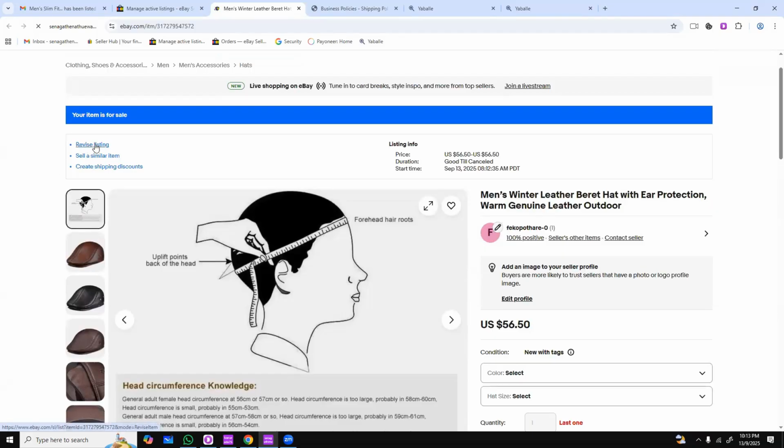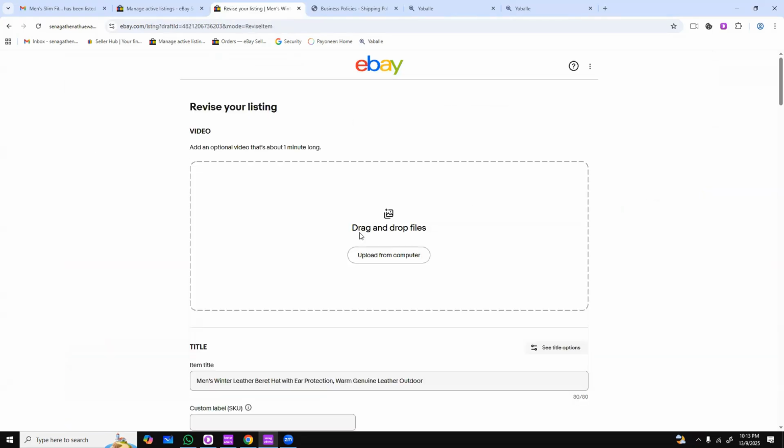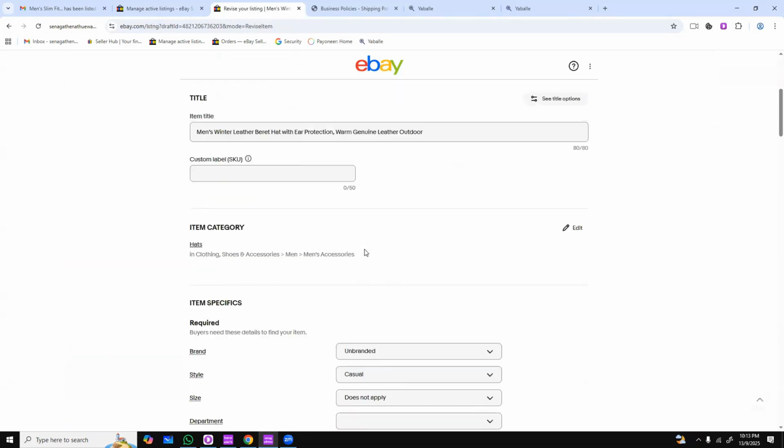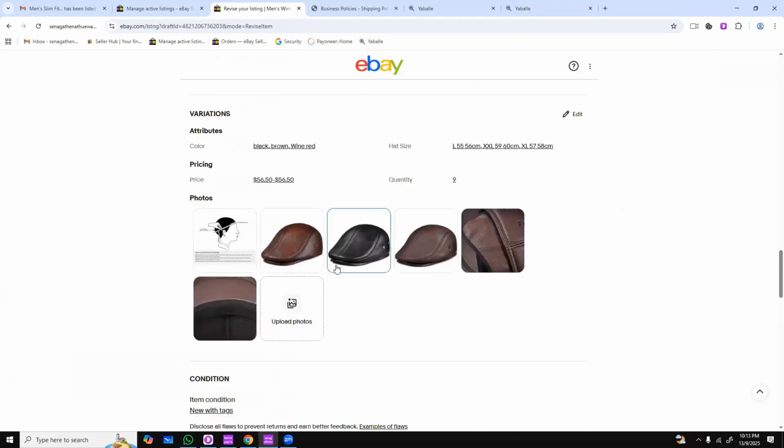Now we have the ability to edit this item, right? What we'll do is select the option labeled revolting. After that, we'll proceed to choose the most representative image for this particular product. If we decide that we want to set this specific image as the main one, all we need to do is simply drag it into the designated area. Just drag it right here, okay?